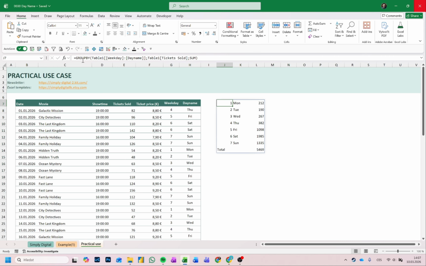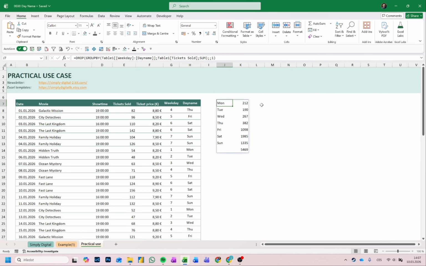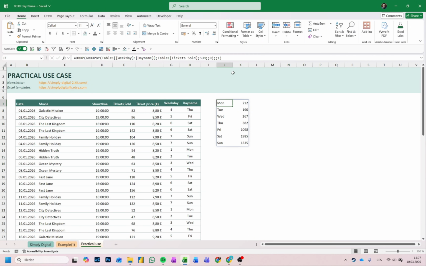We don't need it anymore, so let's do DROP. Our array is our GROUPBY function, and we keep the rows as they are, and we want to drop one column, so one column drop, close the bracket. And now we see it. Everything looks perfect. The last thing we want to remove is the total. So let's go to adjust the formula like last time. We want to go after sum, field headers we can keep, and no totals. So we put a 0 here, confirm by enter, and there it is.